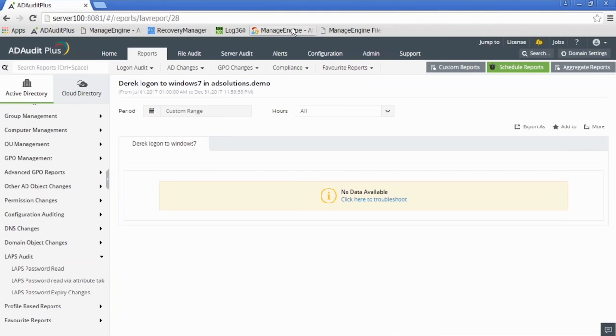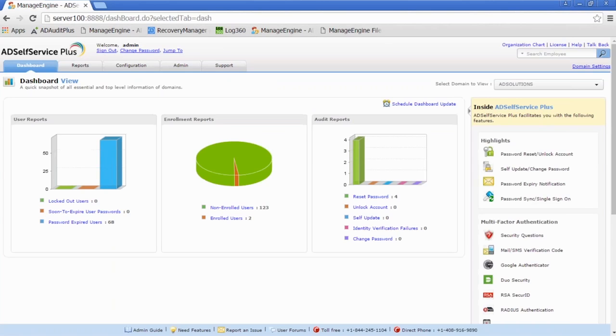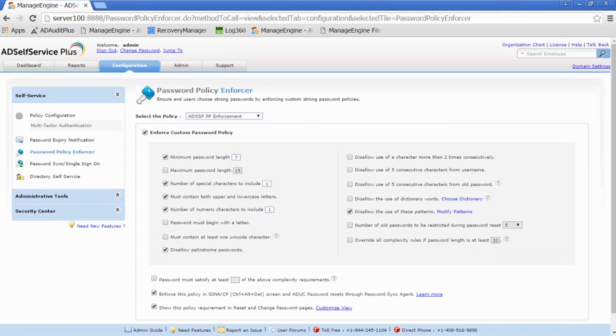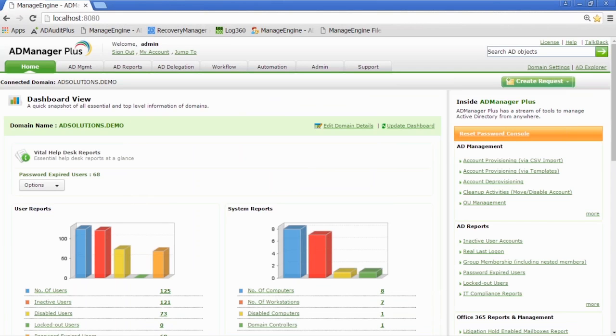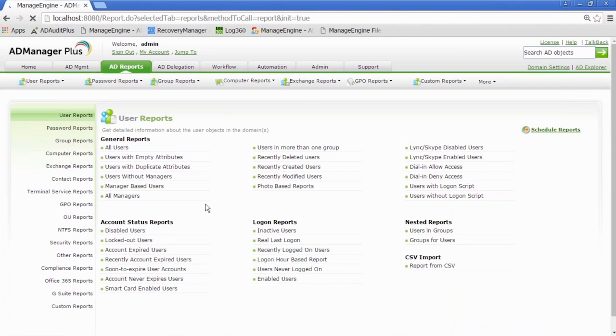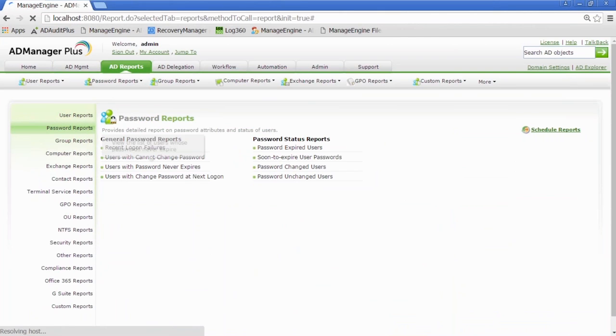Let me show you. If I go to AD Self-Service Plus, back in this enforcer, I can come in here and define when passwords expire, okay? I can also do it within Active Directory and group policy. Also within AD Manager Plus, let me show you a couple of things here. First of all, I can run a report of users that haven't changed their password recently. So let's go to password reports, users with passwords that never expire.